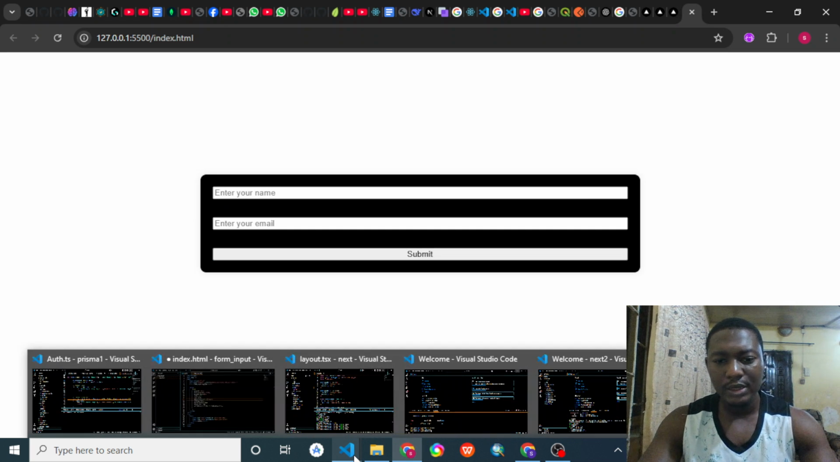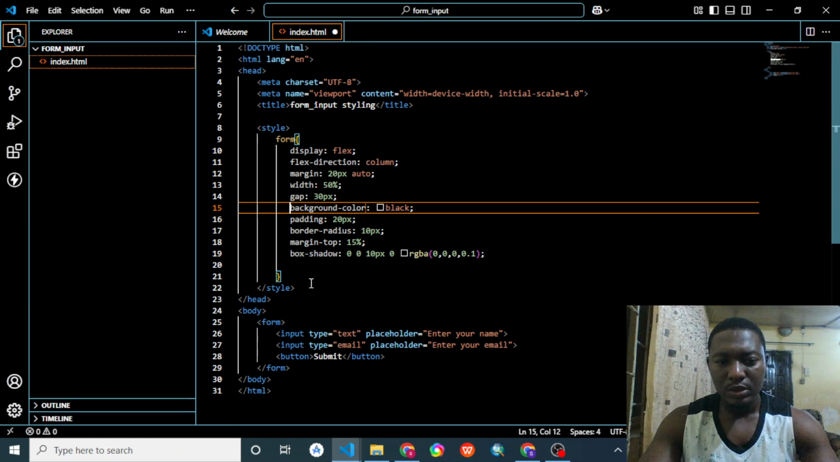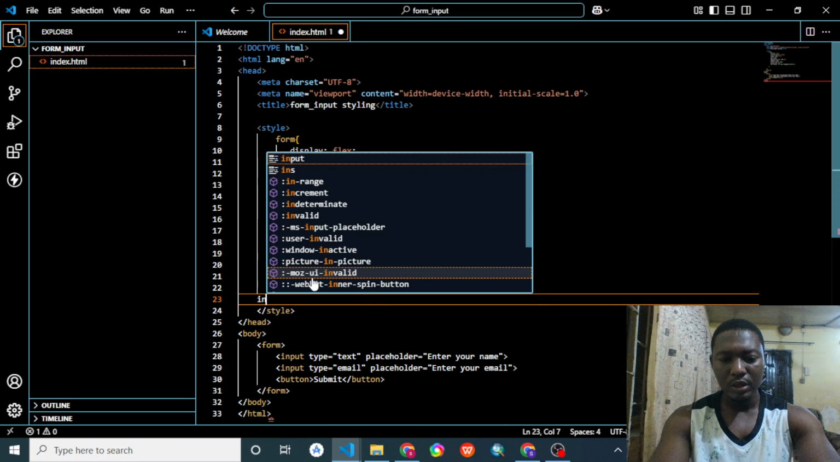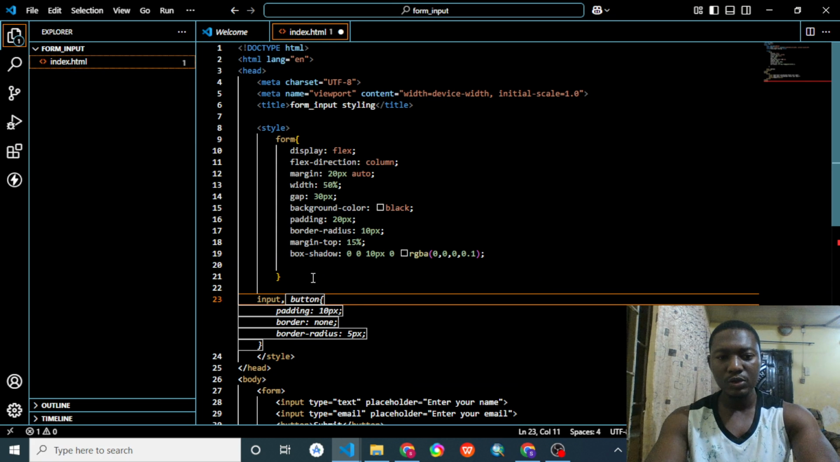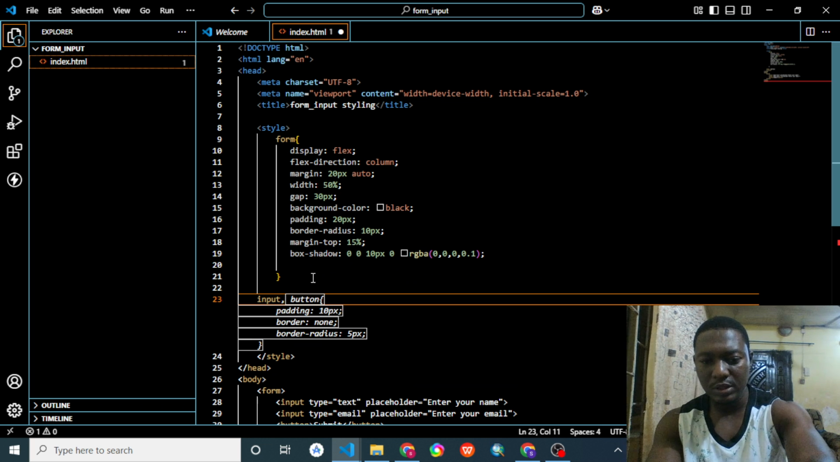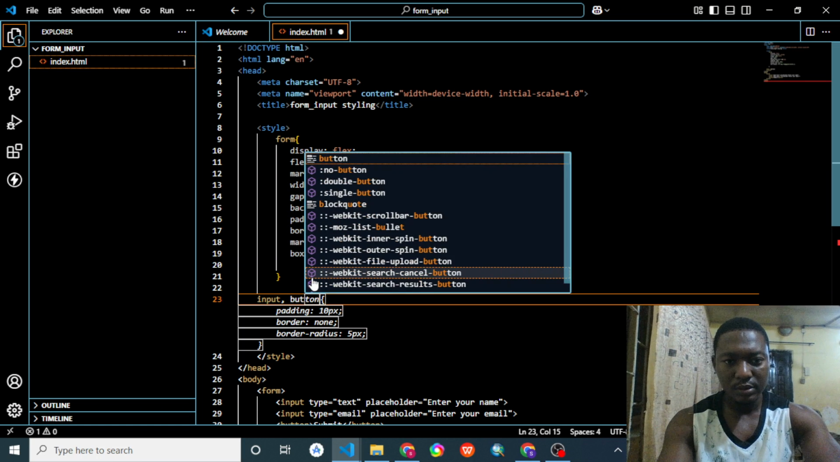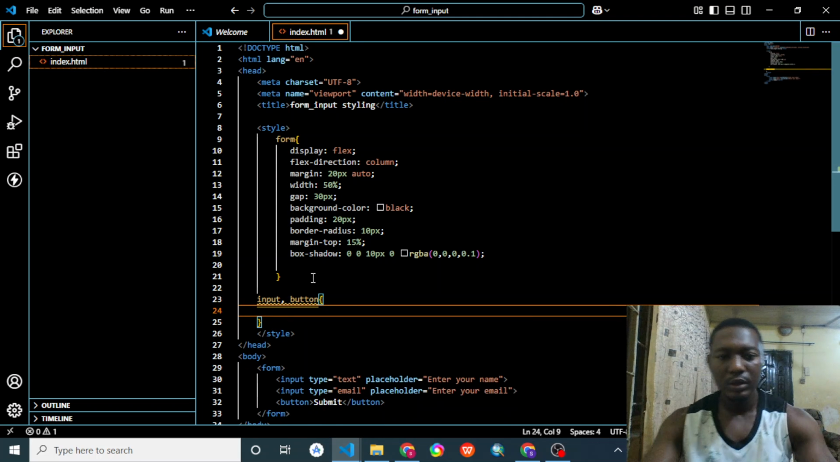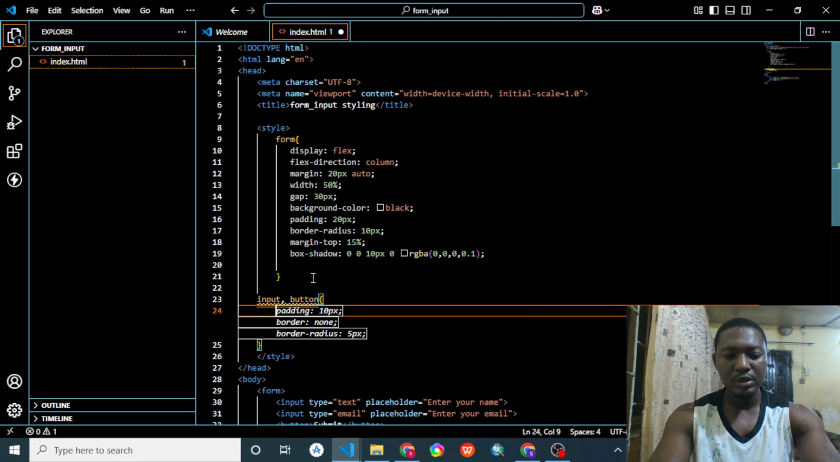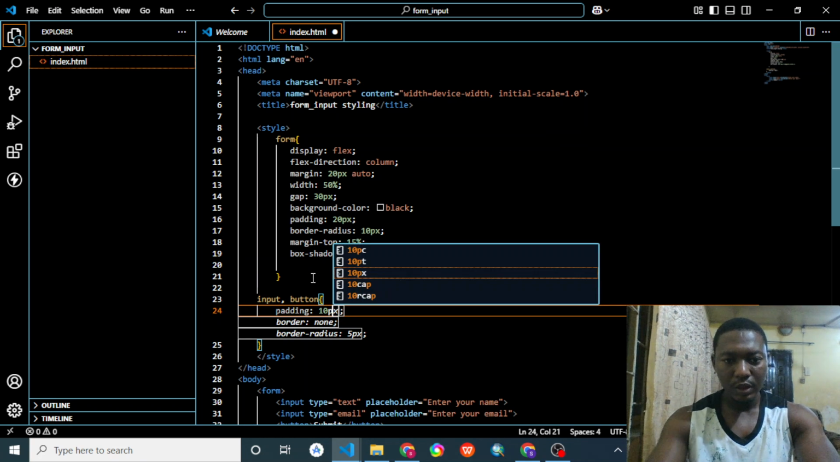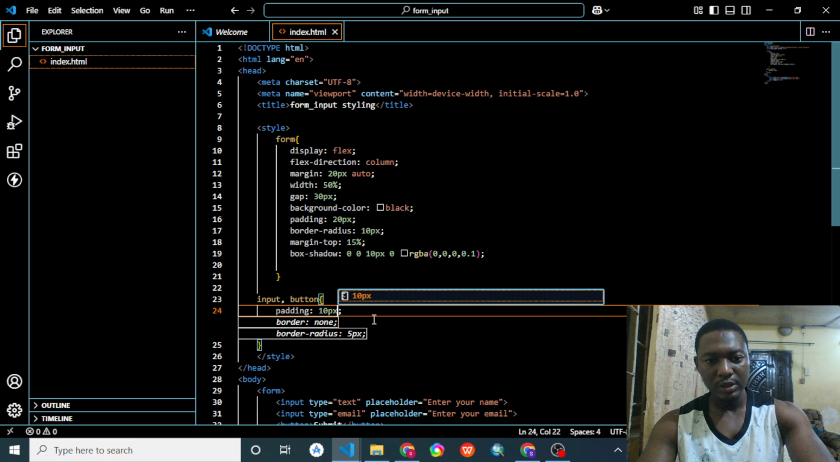So now let's enter into the inputs box. Inputs and the button, I want to give both the input and the button styling. So I'll first put my input, so that I'll give styling to this, and also for the button. So I'll put my comma, then button, then this. So what I'll be giving it is padding of 10 pixel, then save.